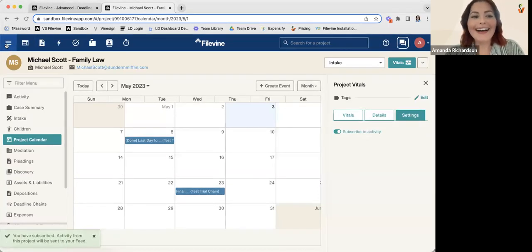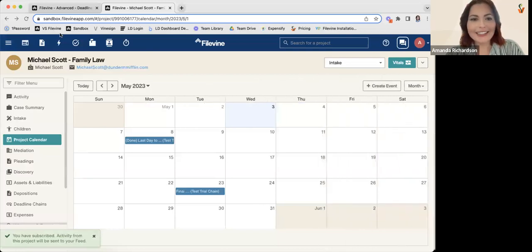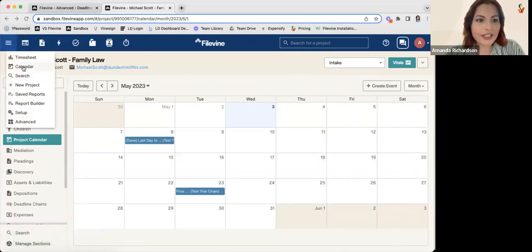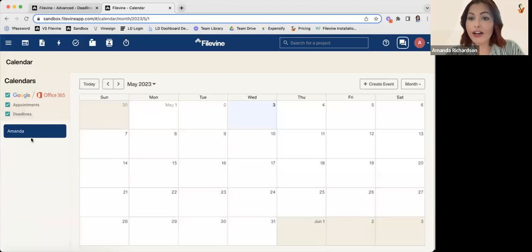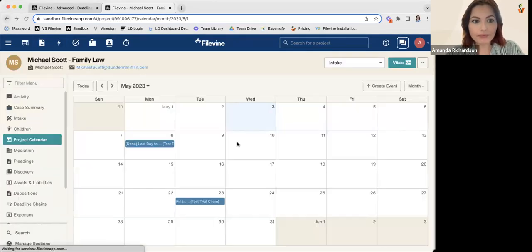So now I'm going to give Filevine a couple minutes just to adjust to that. But when I go to this calendar and I click on my deadlines, we'll come back to this in a few minutes. I'll see those deadlines that I added on that trial chain. But you do have to be subscribed.